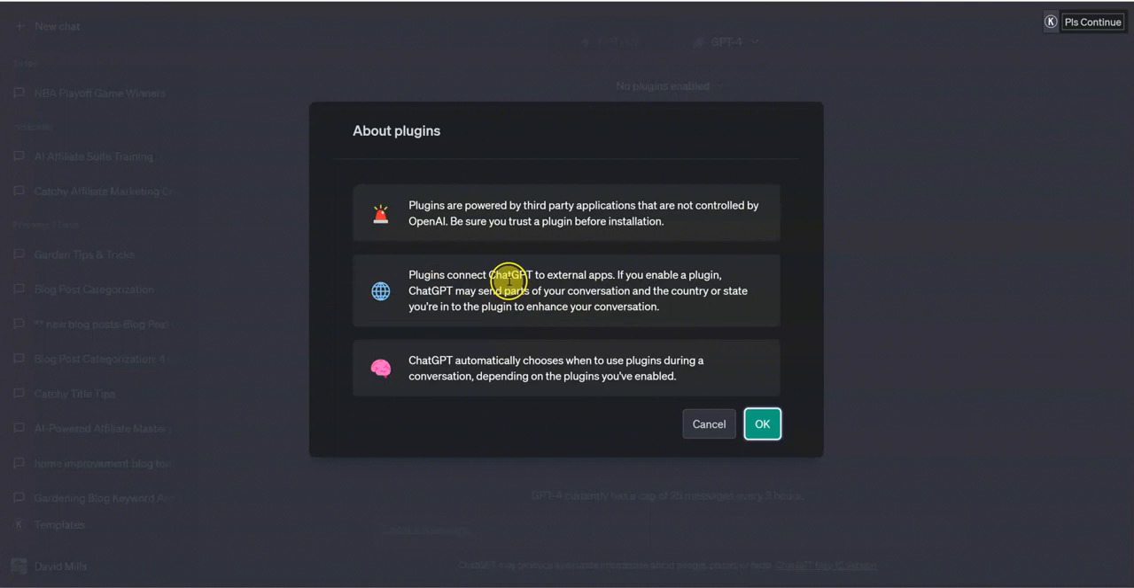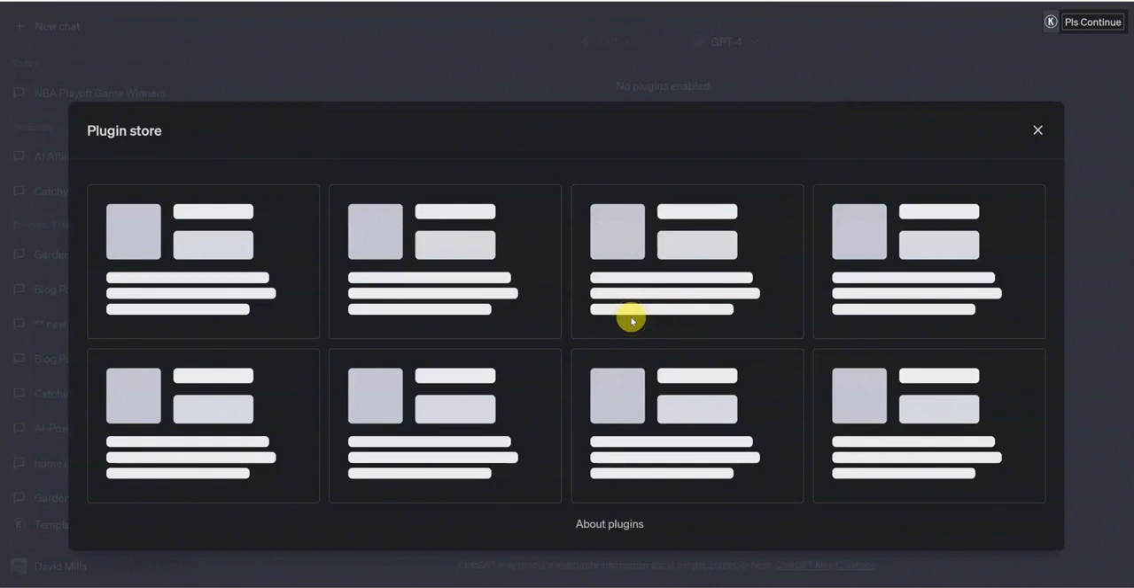Plugins connect ChatGPT to external apps. Okay, so they would be different apps. If you enable a plugin, ChatGPT may send parts of your conversation and the country or state you're in to the plugin to enhance your conversation. ChatGPT automatically chooses when to use plugins during a conversation, depending on the plugins you've enabled. Okay, cool. I like that they filled us in on that information.